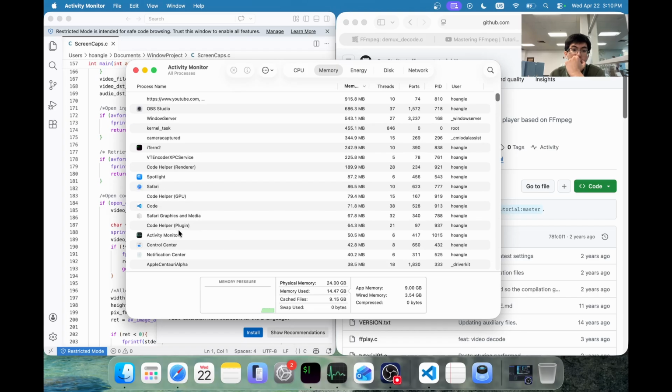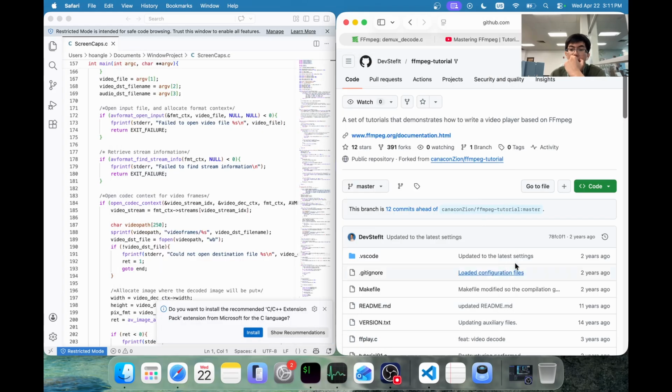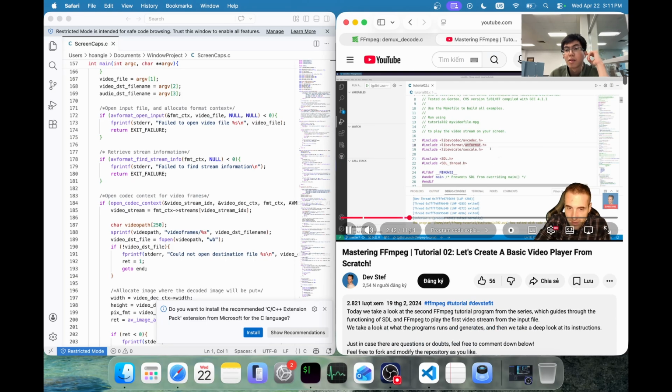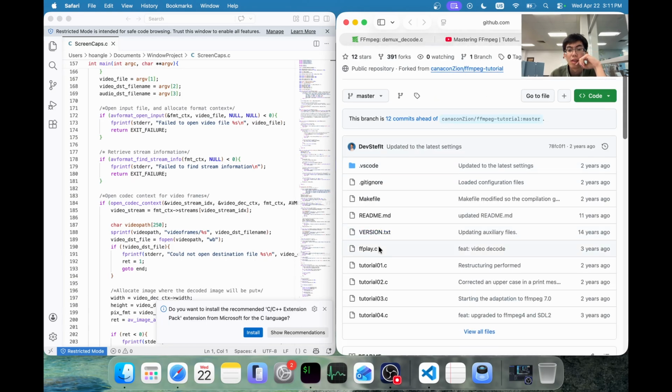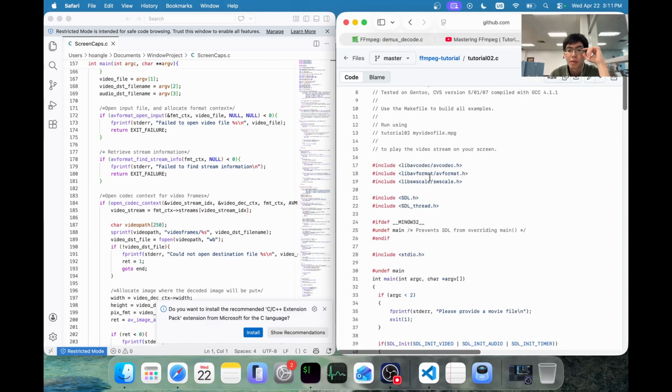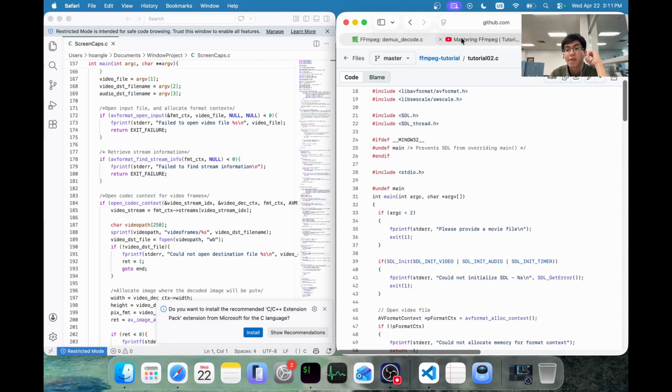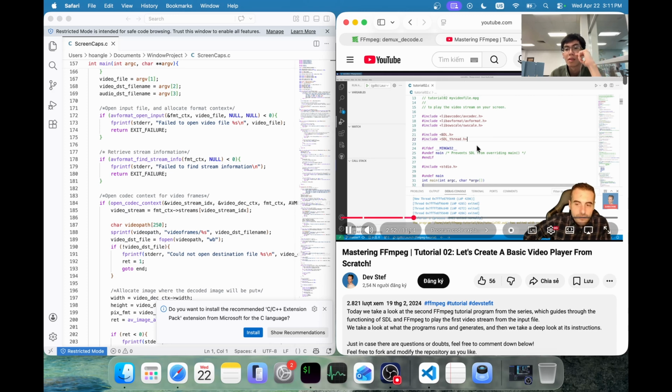You will see that most of the code that we are dealing with is very similar to the code that we saw the other time. In fact, there are the first inclusions, AV codec, AV format and SWS scale. And we have new entries here: SDL and SDL thread. So what is SDL? SDL is a library that is mainly used for video gaming.